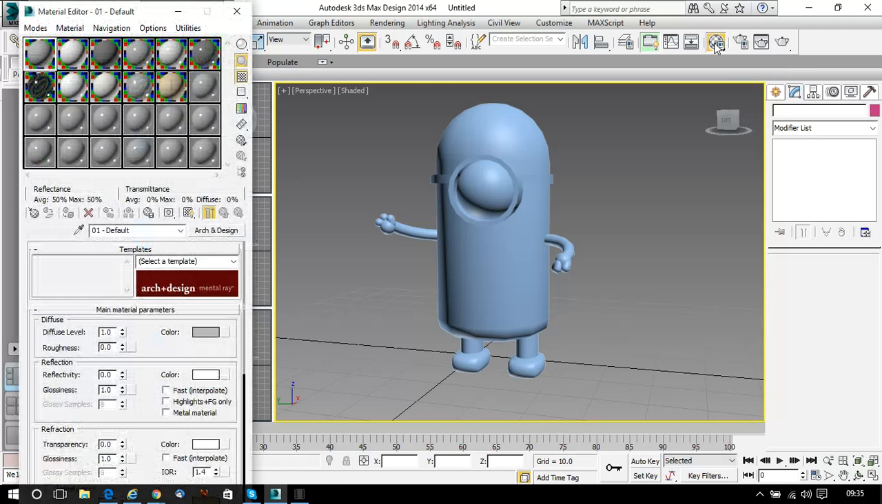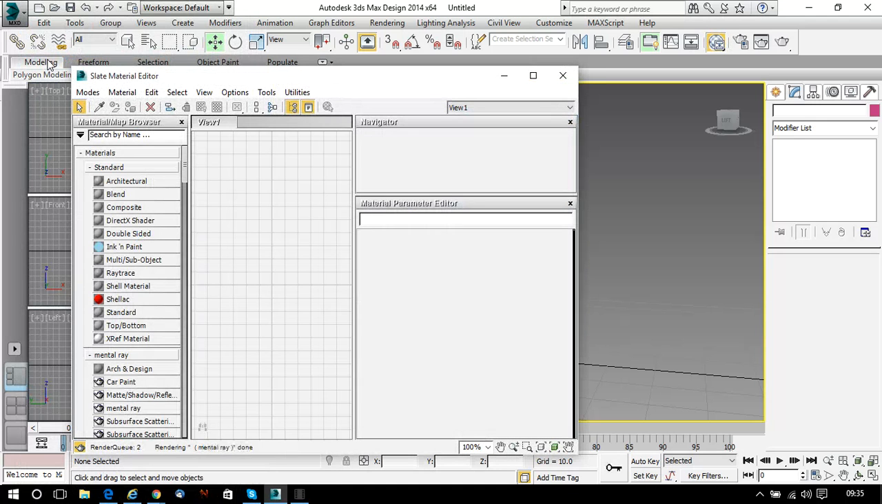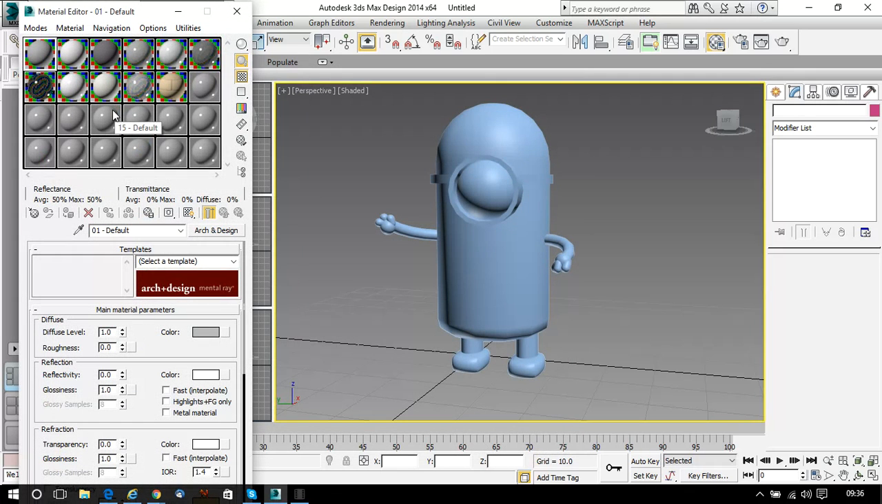Click on your material editor, and the first time you open it, it will open in what we call the slate editor, which will look something along these lines. What I would like you to do is go to modes and change it to the compact material editor. Partially because it's easier to use, also partially because it allows you to see what you're doing.